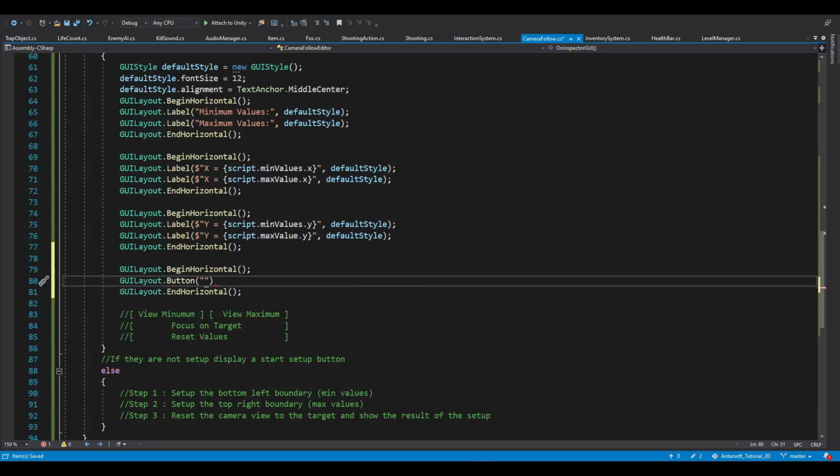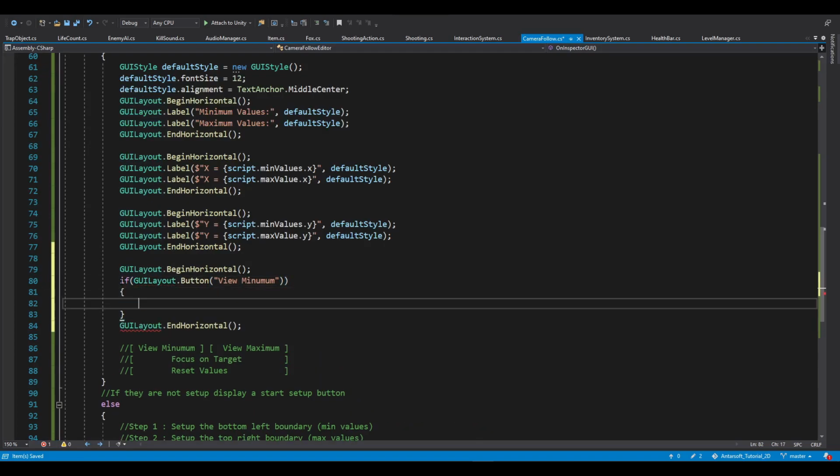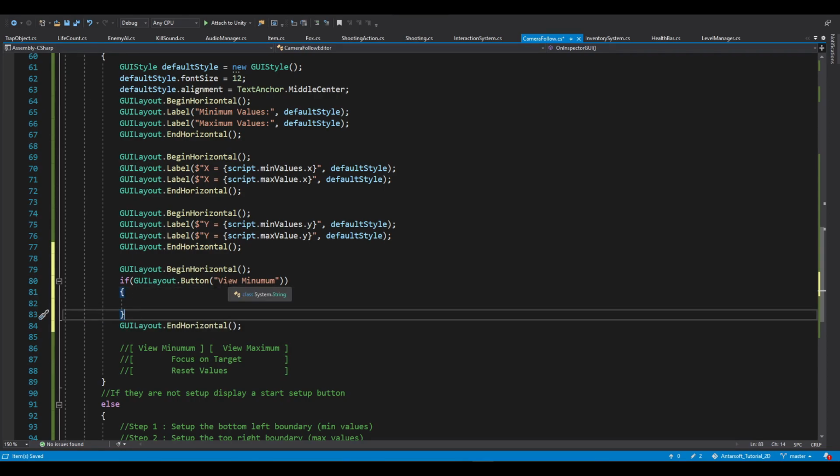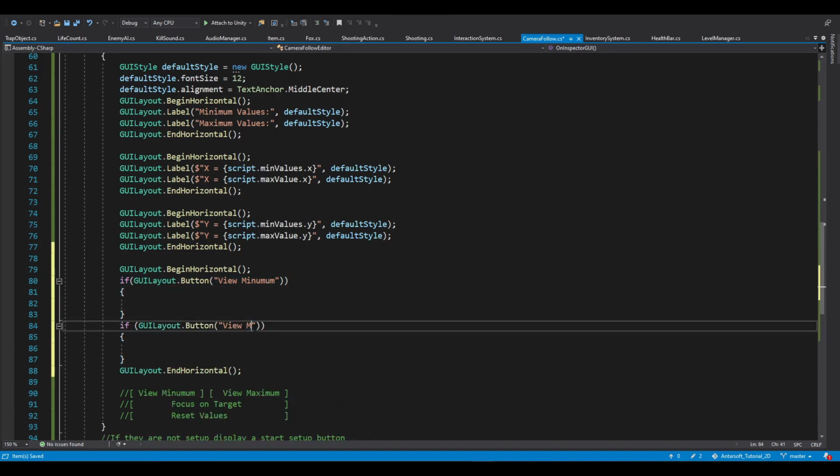Let's call it view minimum. Alright, and we close it. But if we put it like this, we can't have listeners on the button. What I mean by listeners is what happens if I click on the button. If you hover over this, you see it has a Boolean return value, which means we can put if and then the whole button inside and then have another curly brackets in here. So what happens if we click on this button, we do blah blah blah. Let's add another button called view maximum. Those are basically these two buttons.